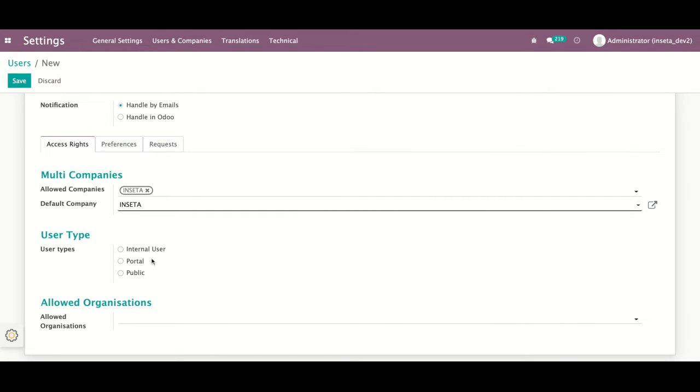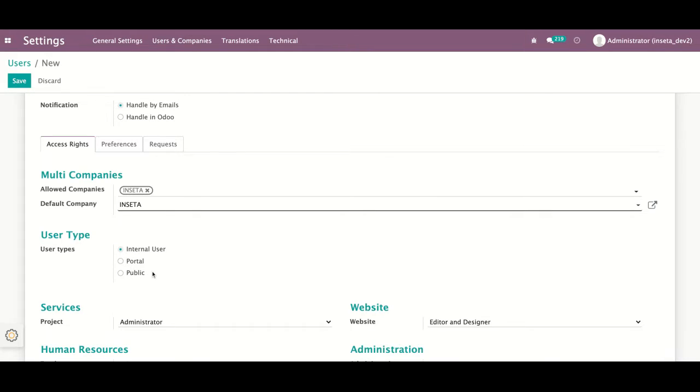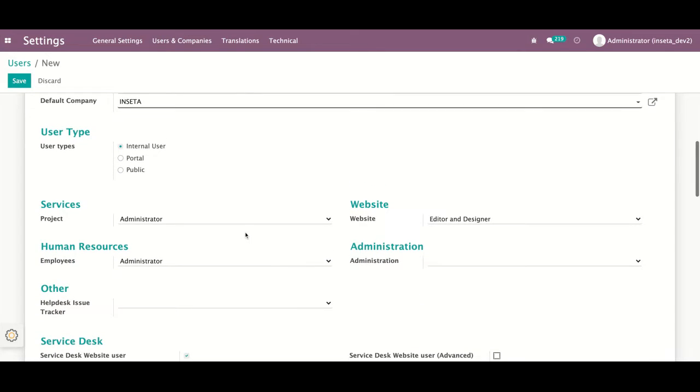We do implement three types of users: the internal user, portal user, and public user. The internal user is going to always be our choice. The portal user is meant for other purposes and just like the public user as well. But let's always try to select the internal user. That's what is applicable to our own use case. For all of this, I'm going to remove this, put this to restricted editor, remove all of this administrative rights.